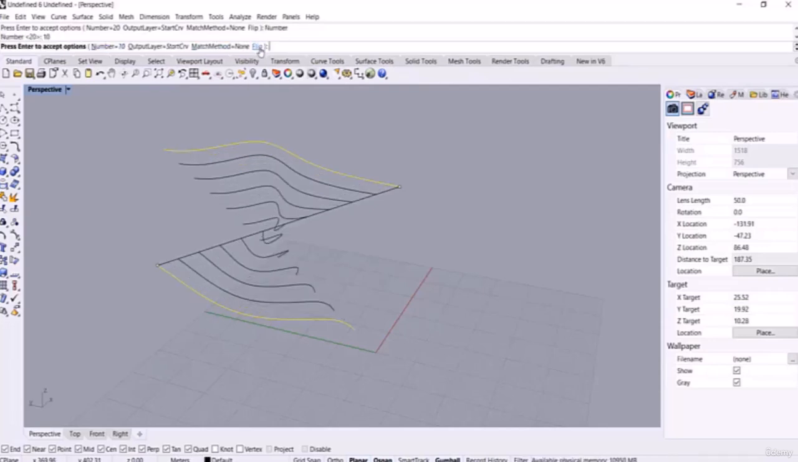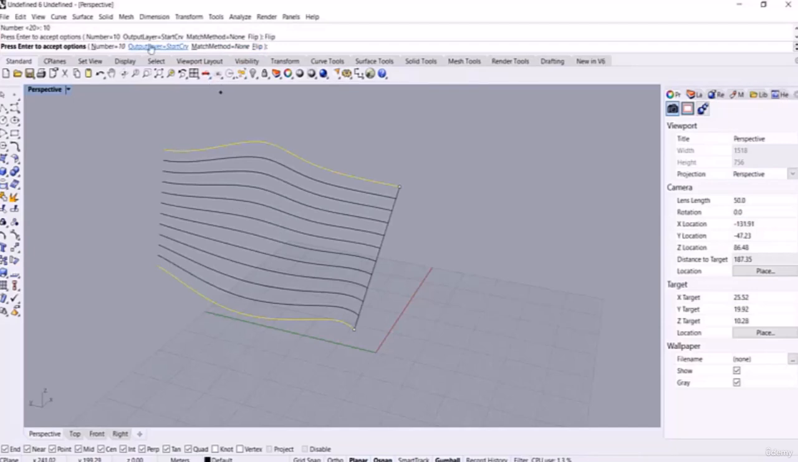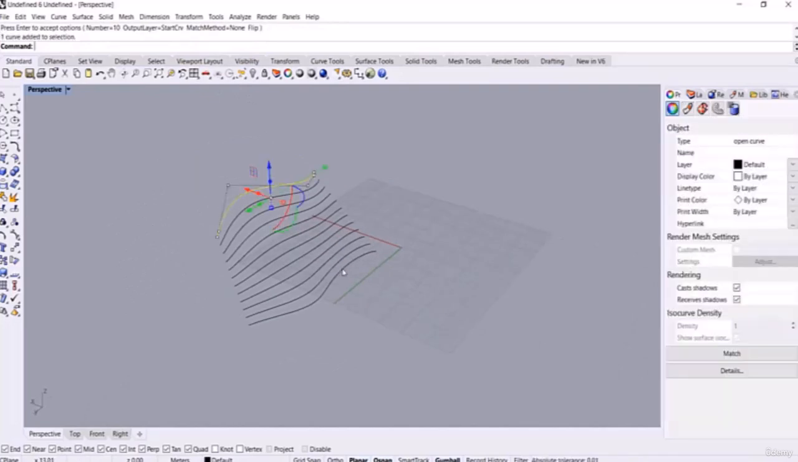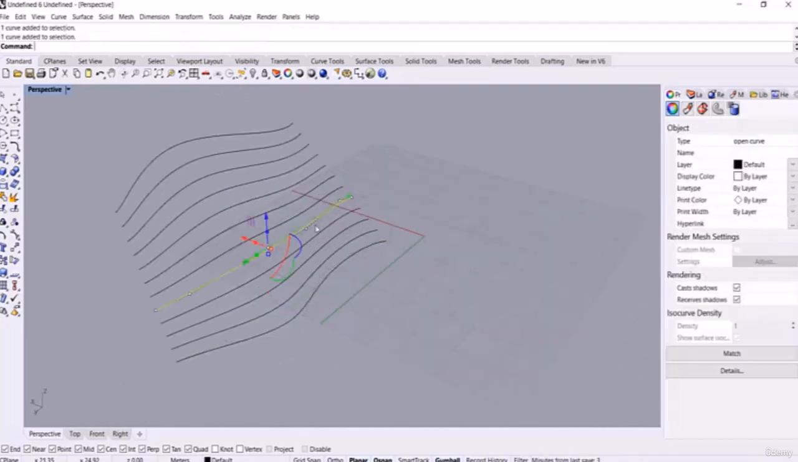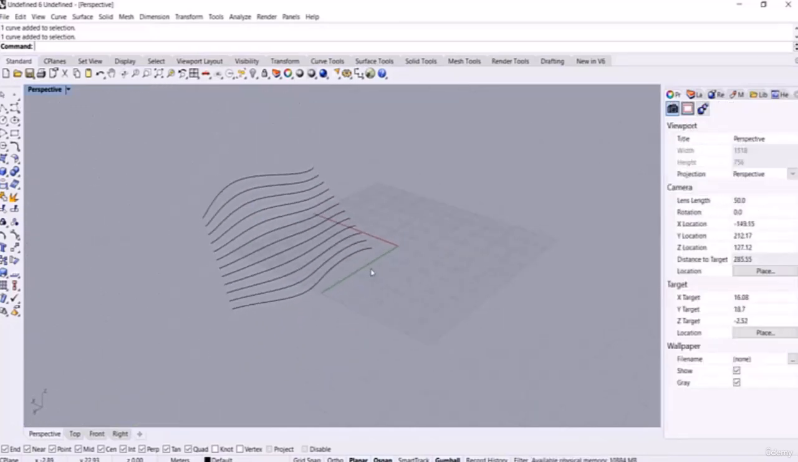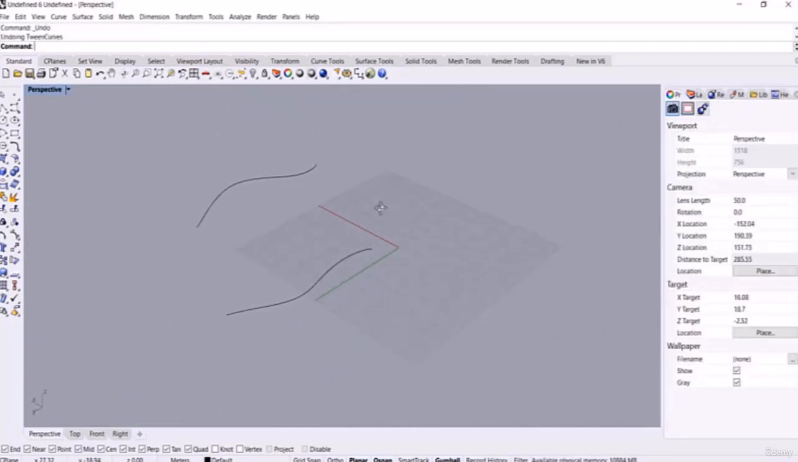Here we can specify the numbers like 10, flip, and the output layer for the results, and then the method. But let's talk about match method. Match method specifies the method for refining the output curves, and when we set it to none, it uses the control points of the curves for matching. So the first control point of the first curve is matched to the first control point of the second curve. So it preserves the number of the control points.